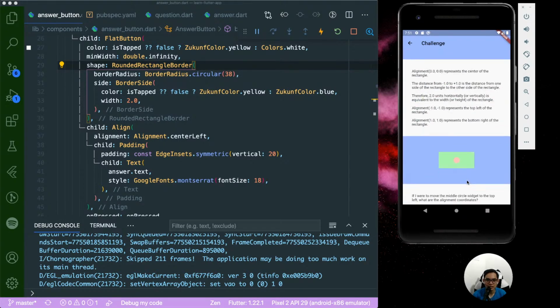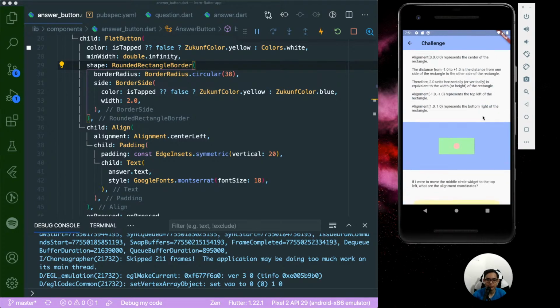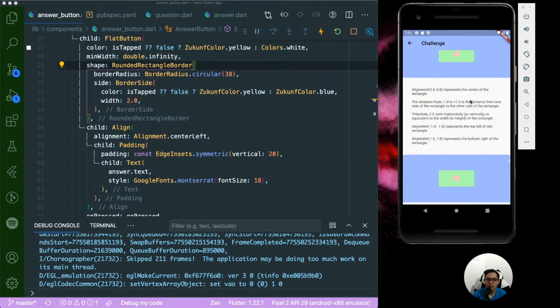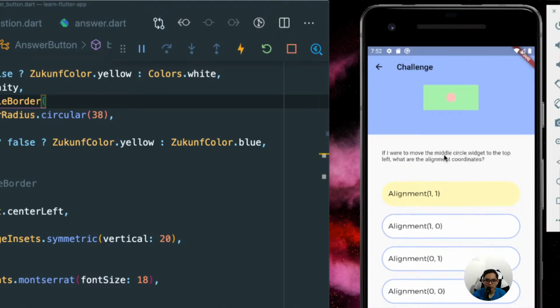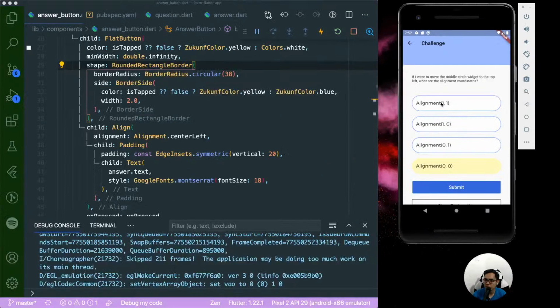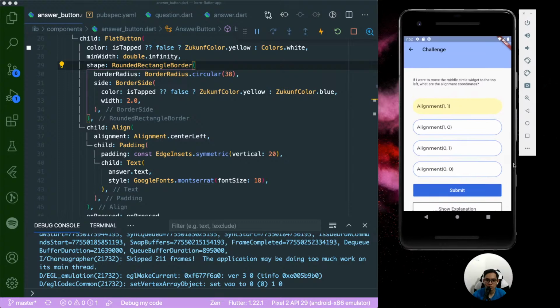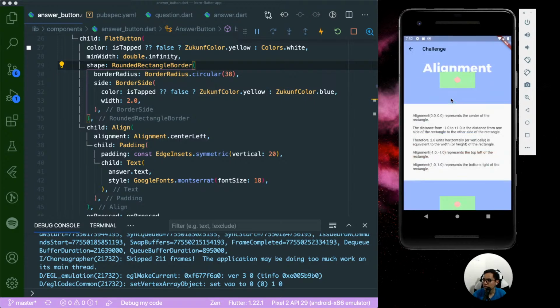From the last time, we have this thing. Basically, you have an answer, a simple explanation, and for example alignment. Alignment 0.0 represents the center of the rectangle. I can zoom in for you guys. So if I were to move to the top left, I don't know what the correct answer was. If I press alignment over here and click, why doesn't it go up? Oh, okay. If I click submit, then you will see this continue button. This continue should not be able to do that.